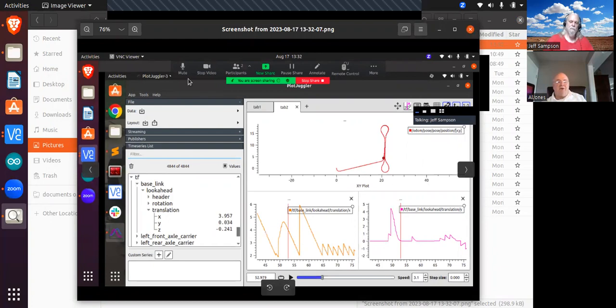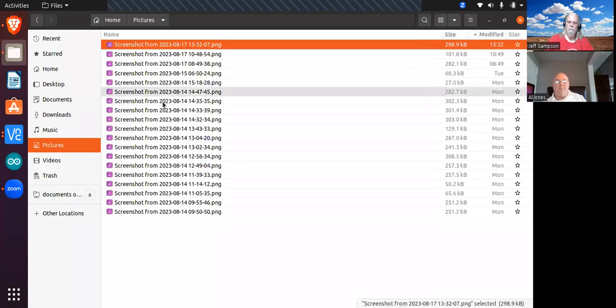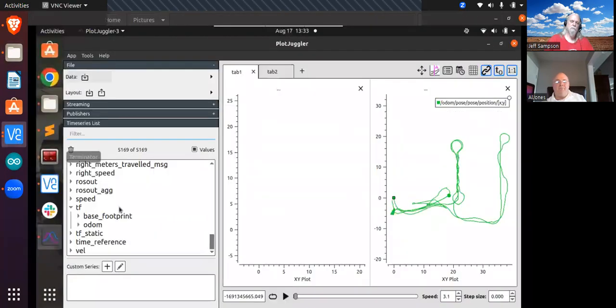This is the screen print. And it's got base link. Shouldn't be a problem. Because I have base footprint. Anyway, that's why that disappeared. Oh, yeah, okay.